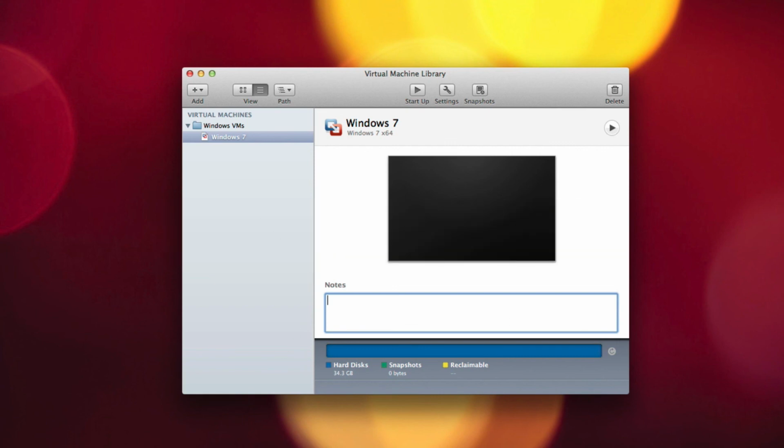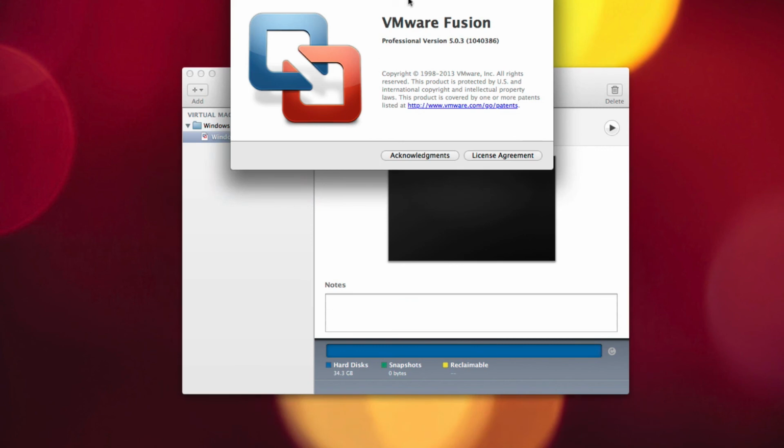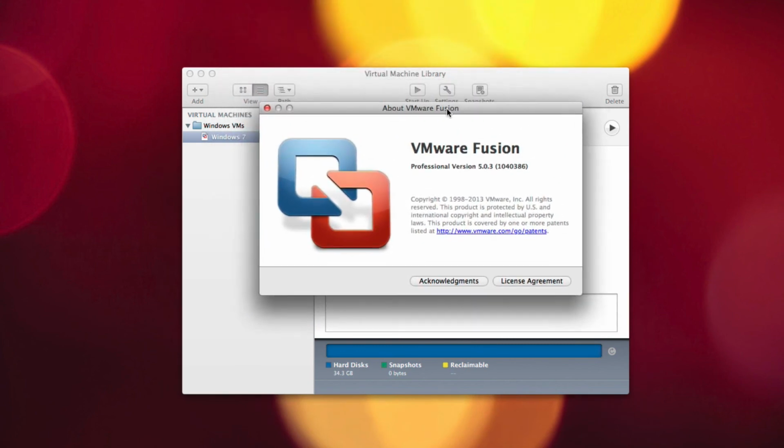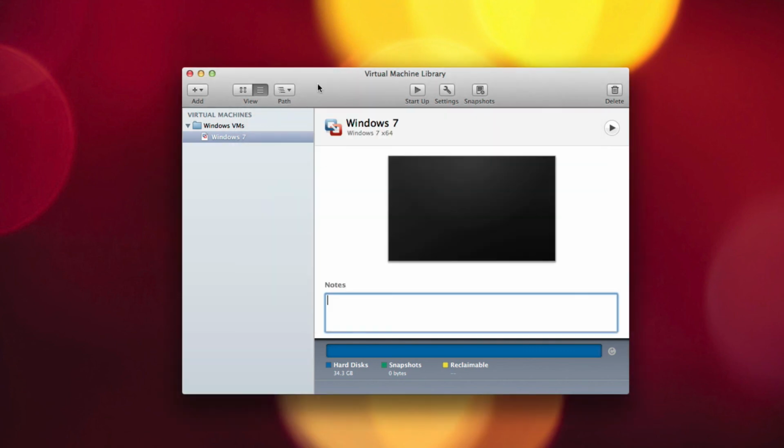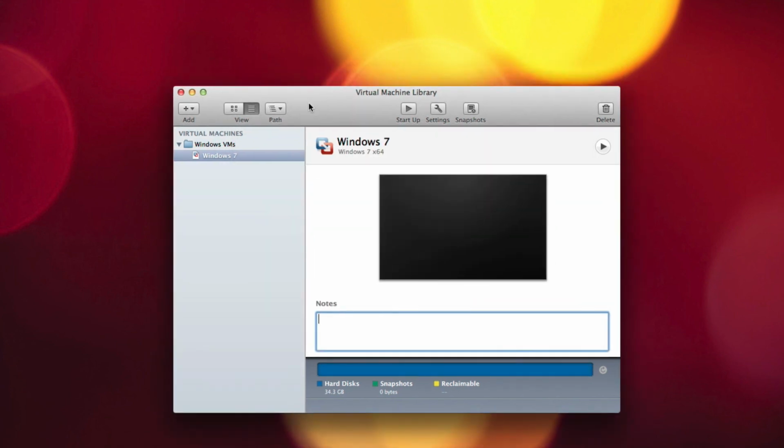So check out VMware Fusion. As I said before, this is version 5.0.3, which is the current version at this time. Definitely something to check out. Hopefully that's a lot of information, I know, for you guys, but hopefully you can take that in, digest it, consider picking up VMware Fusion for yourself.